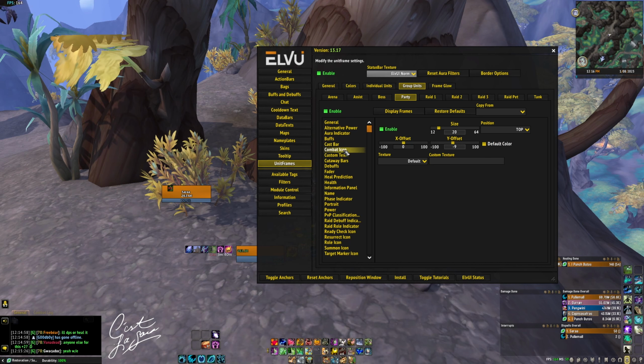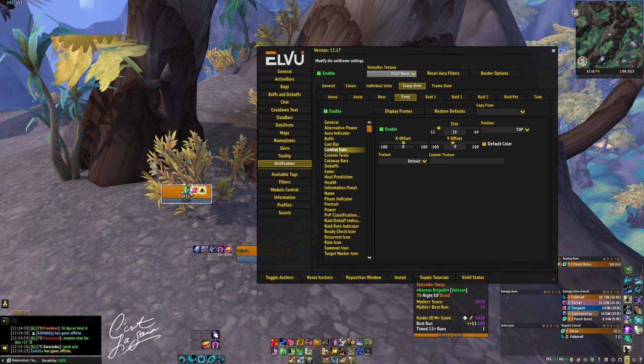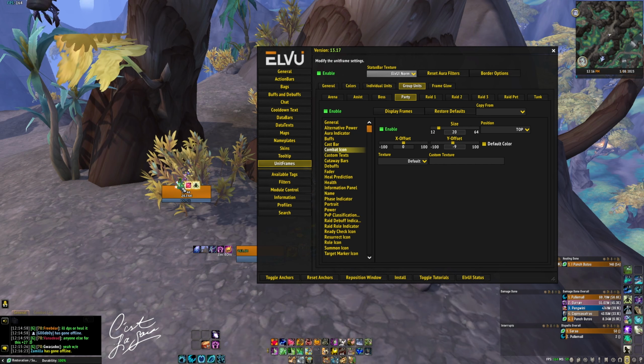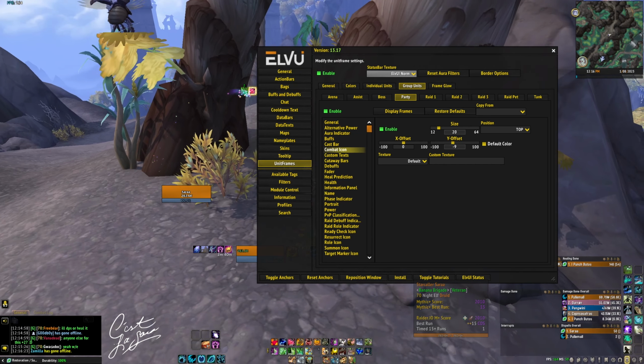The combat icon is if you're in combat with an enemy, it would show here. Usually that little indicator icon with two swords would show that you're in combat. So just one thing to note is if you are in combat, you will not be able to configure Elvui. I may be incorrect in this, but I have to constantly go out of combat to configure it.